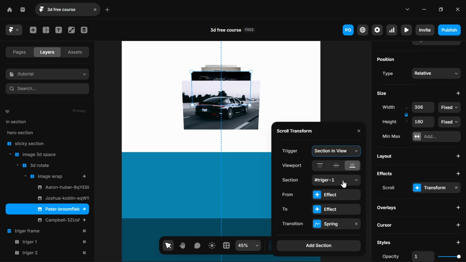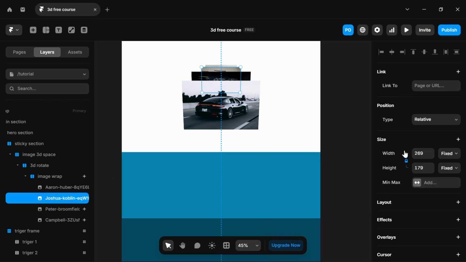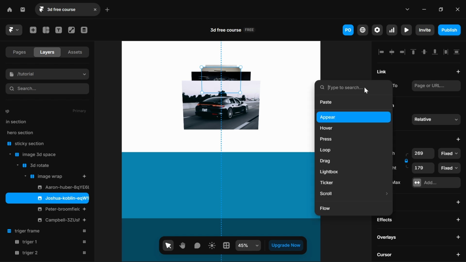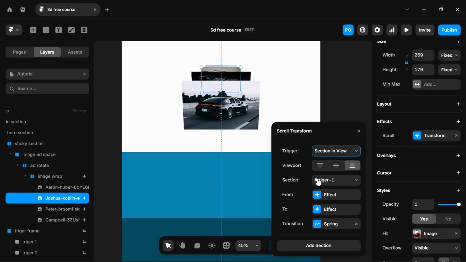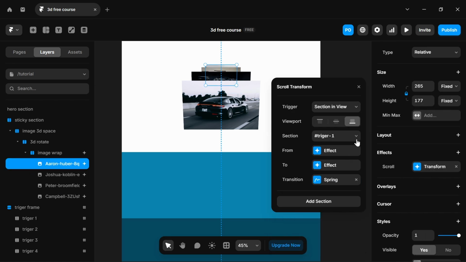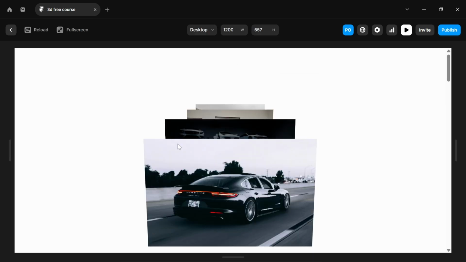Then the only thing we're going to be switching here is the trigger. So for this trigger, it's going to be trigger 2, and I'm going to do the same for this one. Right click, paste effect, go back to the trigger, and it's going to be trigger 3. Then for this last one, I'm going to change it from this trigger 1 to the last trigger, which is trigger 4.